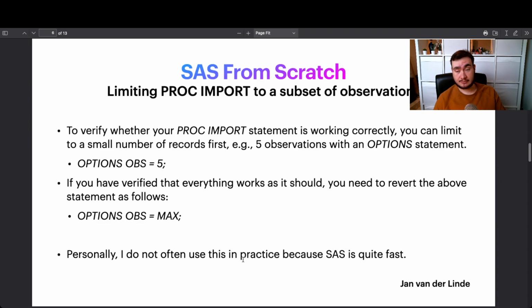I don't use this in practice. That's just me. SAS is a fast system. I've never had the need to limit these things, even with a couple of thousand records. And I mean, everything that happened in the past 2 minutes, you can tell that I clearly don't use this very much and don't have a lot of experience with it. Okay, we've done this, so let's move on.